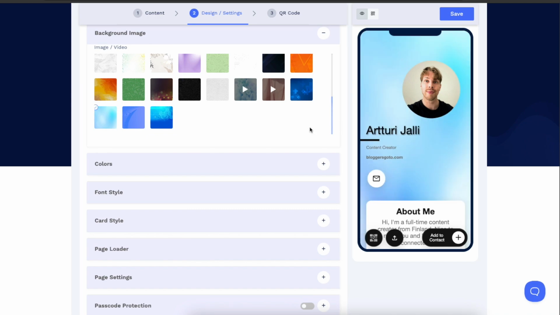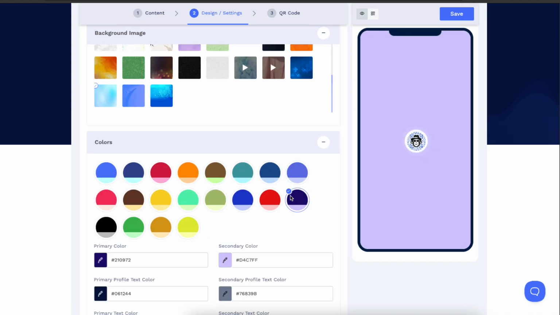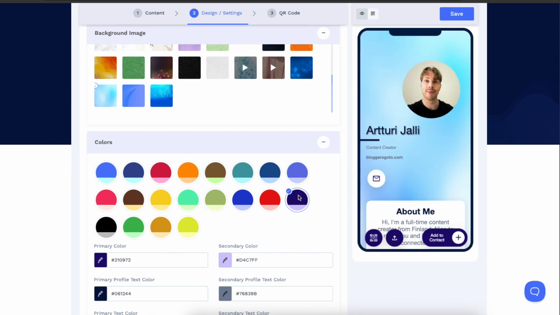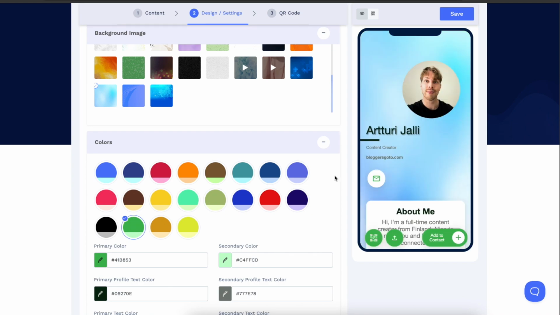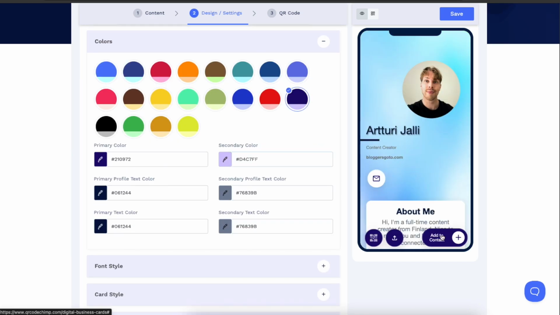So once you have chosen your background, then you can click on colors. Here you get to choose the color scheme. As you can see, it changed the text color and the button colors and slider colors and whatnot. So feel free to play with these color schemes as you wish to. If there's something you don't like about the color scheme, you can tweak these manually here as well.